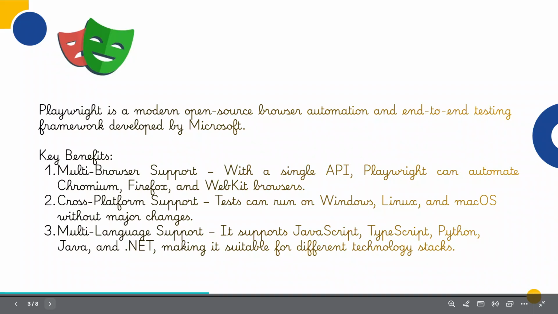Third point, multi-language support. It supports JavaScript, TypeScript, Python, Java, and .NET, making it suitable for different language stacks. For example, if a company's back-end team works in Java and the front-end team works in JavaScript, both teams can use Playwright in their own language instead of forcing everyone to learn a new one just for testing.